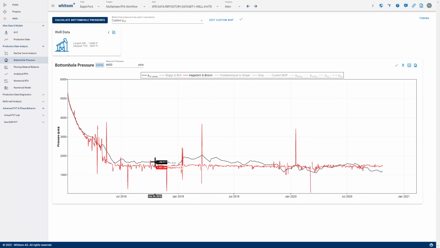Many companies that we work with are doing this exercise on every single well that they have in a particular basin, to then try to come up with a more properly tuned correlation that they use as a standard for all the wells throughout the field.